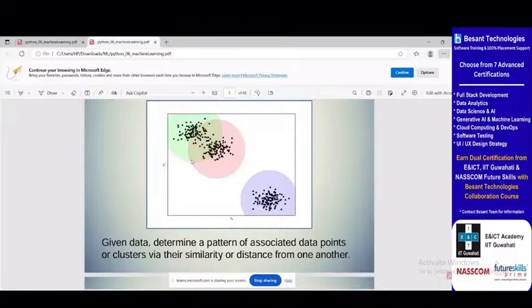Clustering means based on the similarities, we are grouping the data set. Grouping based on the similarities between those data sets, like it's an unlabeled one.